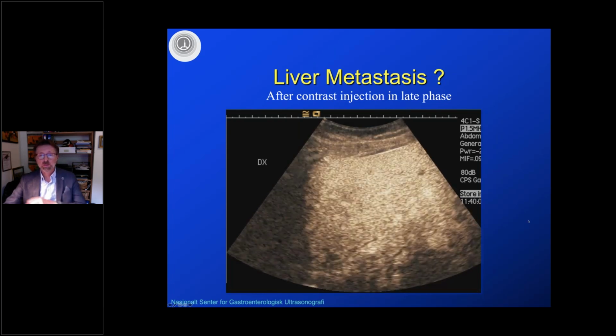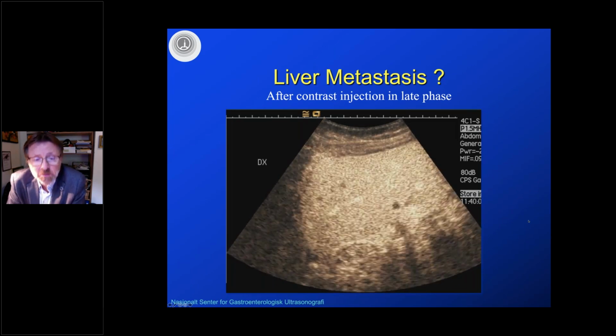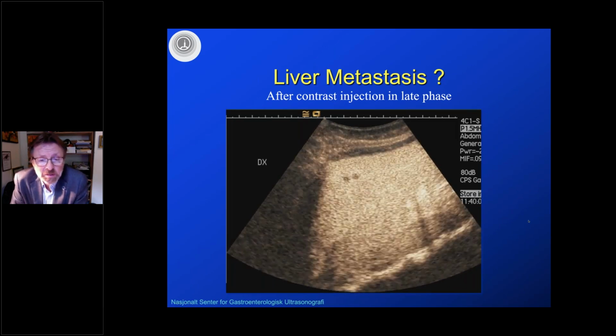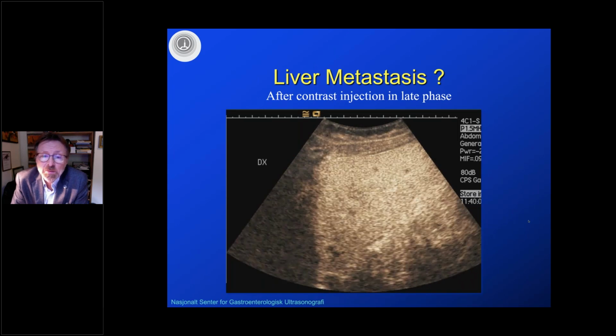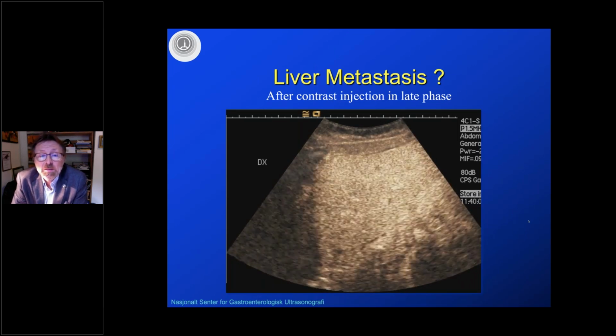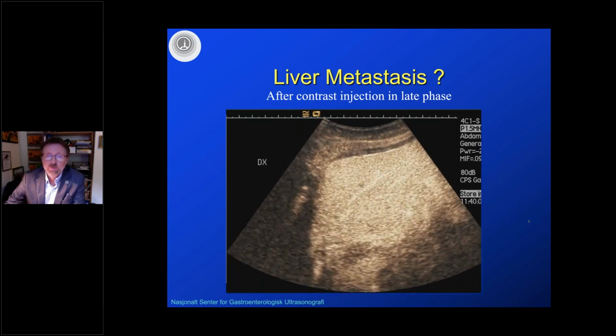So if you suspect metastasis to the liver, contrast injection is a very efficient method to detect it and also to rule it out in some cases.